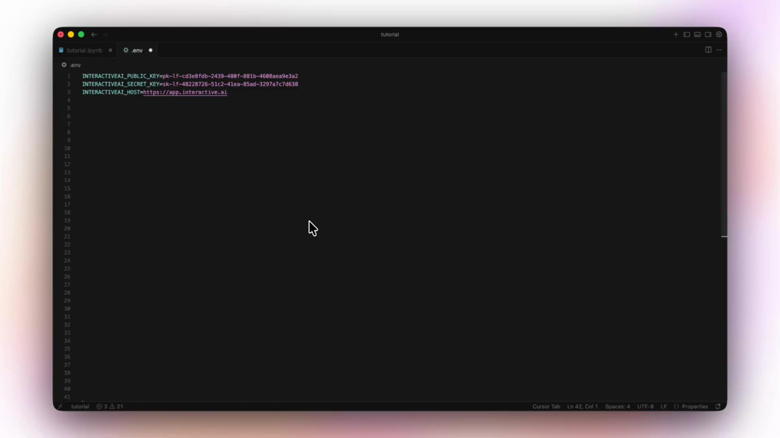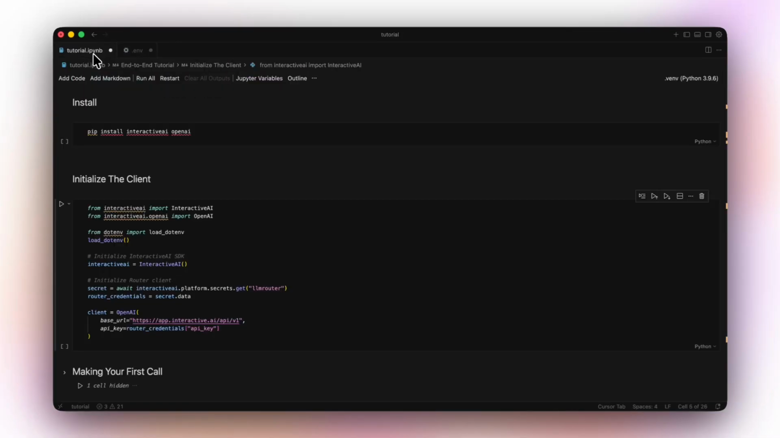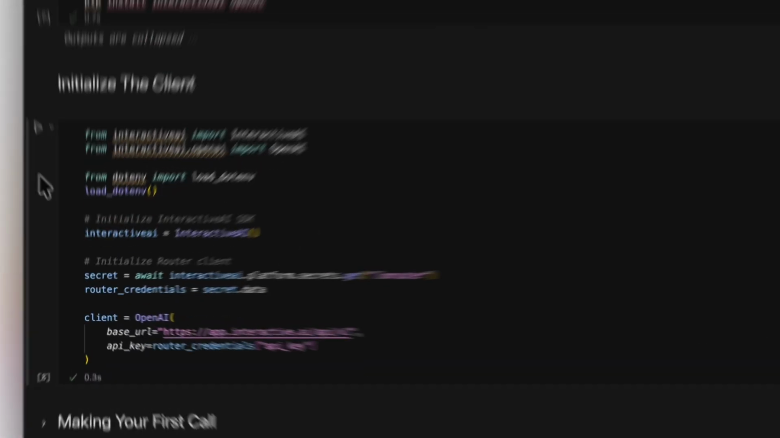Create a .env file in your project directory with 3 values: InteractiveAI public key set to your public key, InteractiveAI secret key set to your secret key, and InteractiveAI host set to the platform host URL. Then, install the required packages by running pip install InteractiveAI OpenAI. Finally, initialize your clients. You'll import InteractiveAI and OpenAI, load your environment variables, and create your InteractiveAI instance.